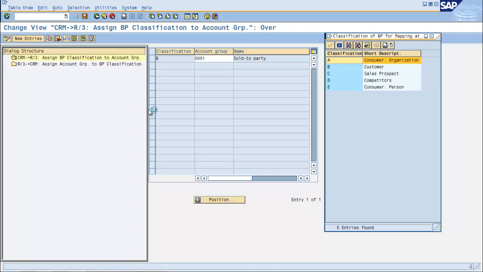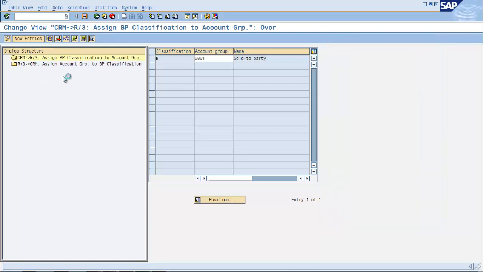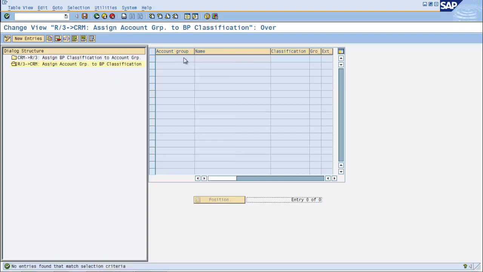Okay. Now let's have a look into the second note, that is when a business partner is mapped from R3 to CRM, we can assign the account group to business partner classification. So you see there are no entries over here, which means that in this system the CRM is the leading system from where the business partners are transferred or uploaded to the ECC system. But had it been the other way around, then we have to map the account group with the classification. Okay.